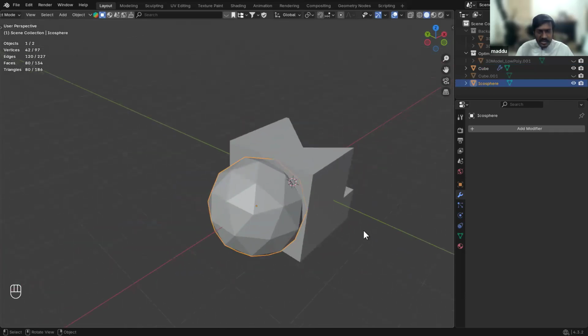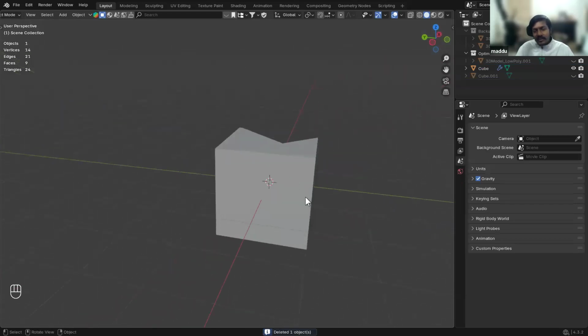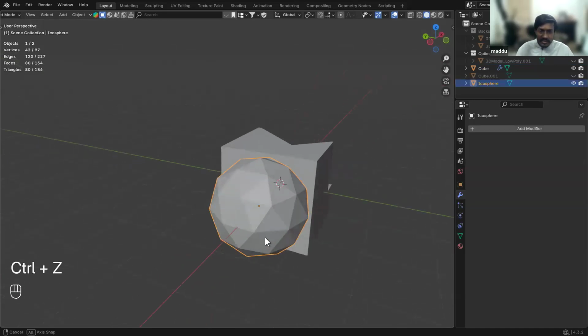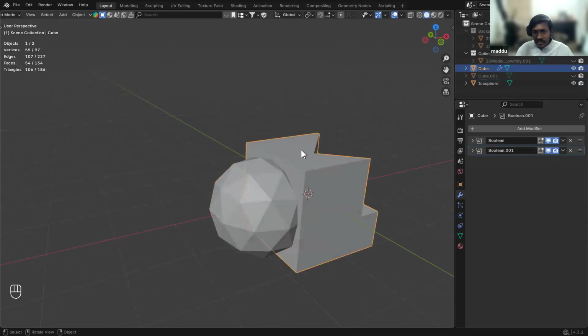So let's do that. Let's press X and delete. And the cut is not there. So how do I make the cut permanent? I'll press Control Z to undo. Now, if I go into the modifier, this cube has the modifier. This icosphere doesn't have the modifier.